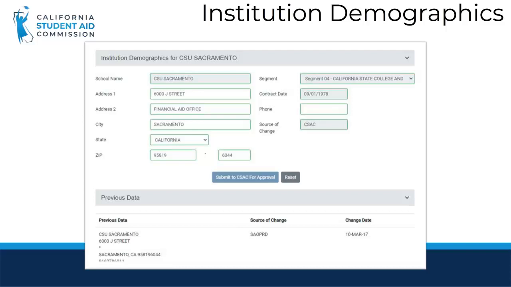This screen is where the system administrator can make updates to the institution demographics, such as the name of the institution, address, city, type of institution, and contract date. Once updated, the Commission will receive notification of the change, and the information is subject to approval. The system administrator will also receive an email notifying them of the changes. When the information is changed, all previously entered data is listed below the current information and includes the date that the information was changed, as well as who made the change.